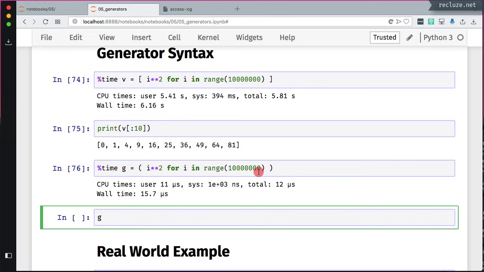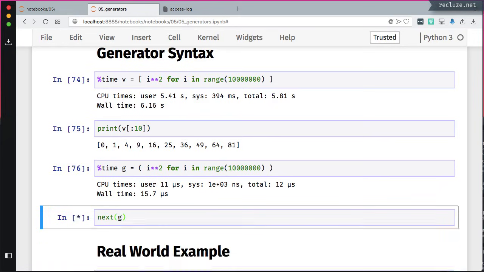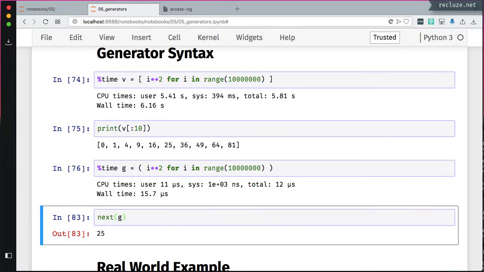We tell it what we're going to need in the future, and it's going to compute it for us as we need them. So you can have G over here, and you can then go ahead and say next of G, and it's going to compute the value. So 0, 1, 4, 9, 16, 25. You can go up to 10 million as many times as you want, except you don't have to keep everything in memory. So that's the power of generators.